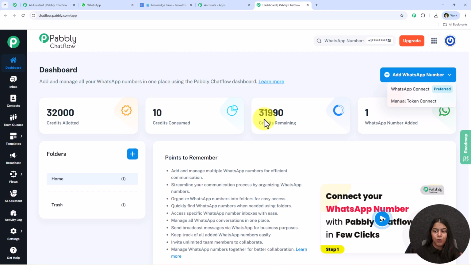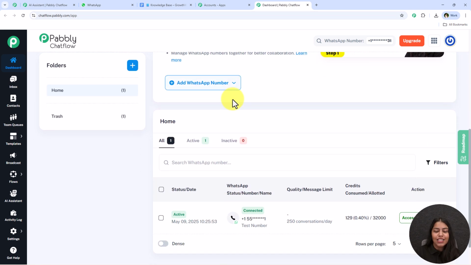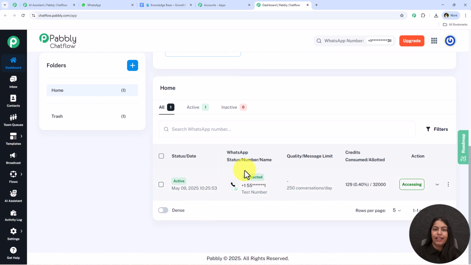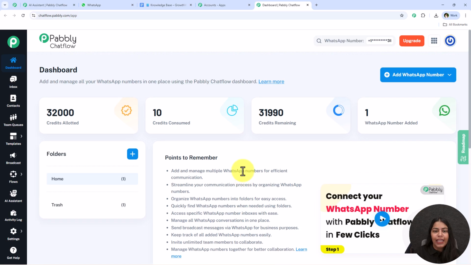And we are getting two options, WhatsApp Connect and Manual Token Connect. So you can use either one of these methods in order to add your WhatsApp number. You don't have to worry. A video tutorial dedicated to both of these methods has been attached in the description box below. You can check it out. As you can see, I have already added my WhatsApp number, so I am going to move further and create an AI assistant.